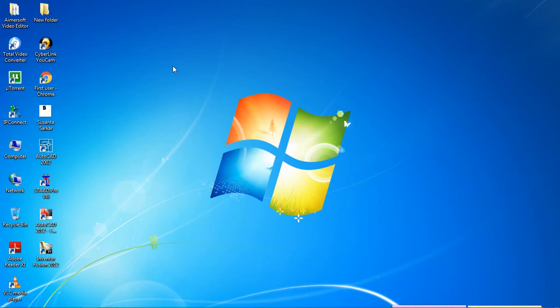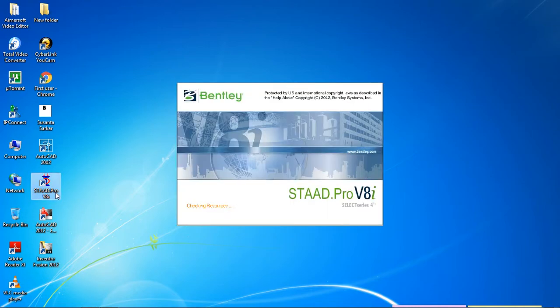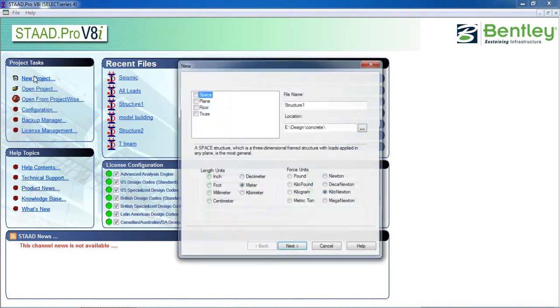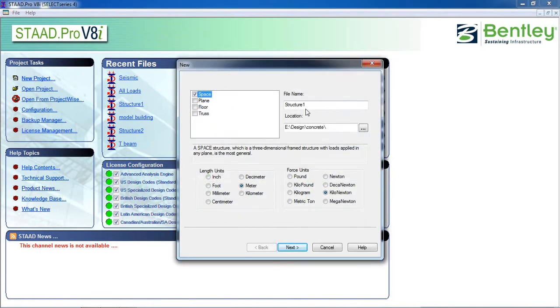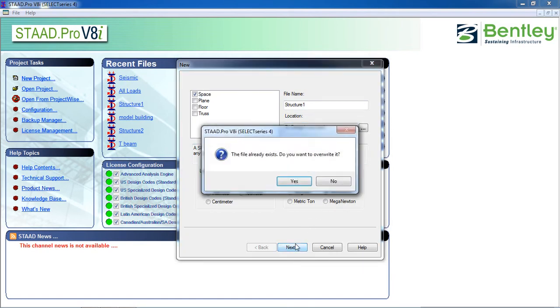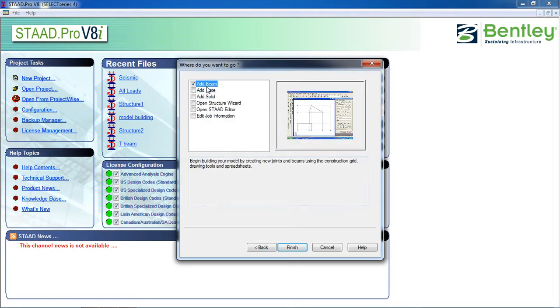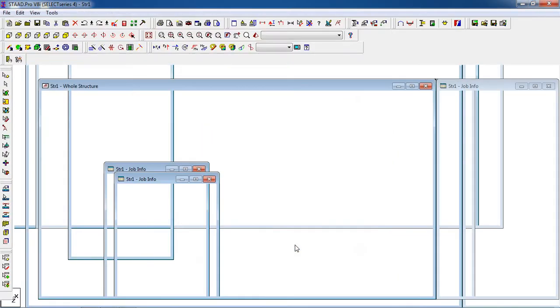Today we are going to learn how to analyze seismic load on a multi-storied building. So at first, open STAAD Pro, click on new project, click on space, you can give a name and choose a location. Length unit will be meter and force unit will be kilonewton. Then click on next. Then click on add beam, then finish it.